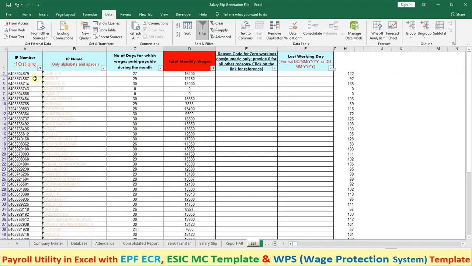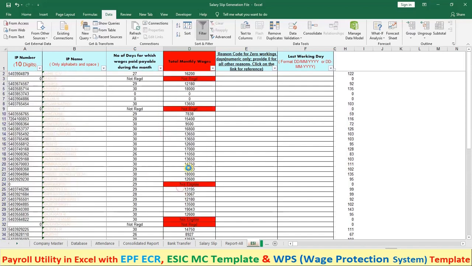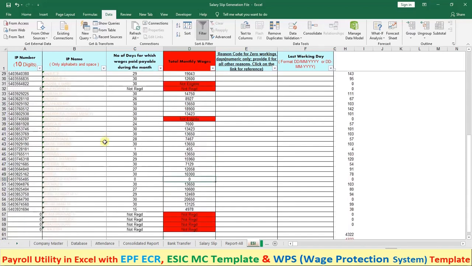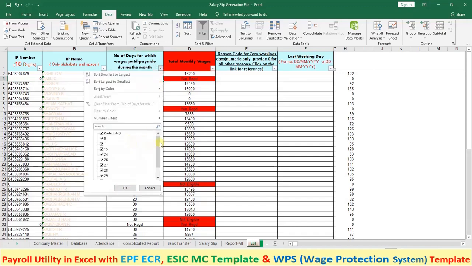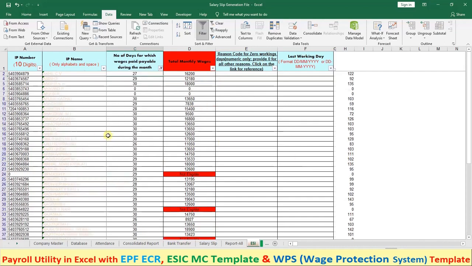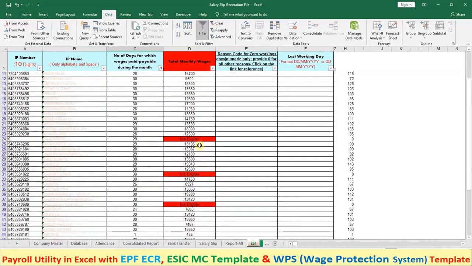So here all the employees data will be automatically fetched, and sometimes some employees may not be registered with the ESI. So here all the employees data will be showing. If the employee is not registered with the ESIC, here the status is showing not registered. So we have to exclude that employee from the list. The not registered persons are excluded from the list, and again in the amount column it is showing some employees are not eligible because their salary is more than 21,000.